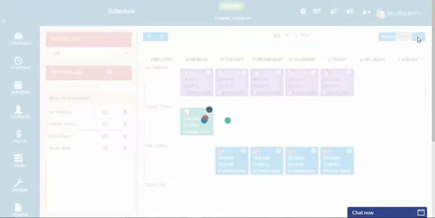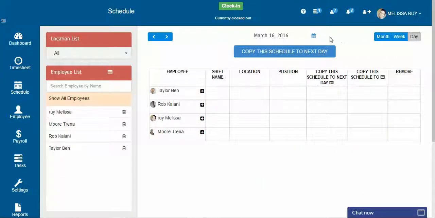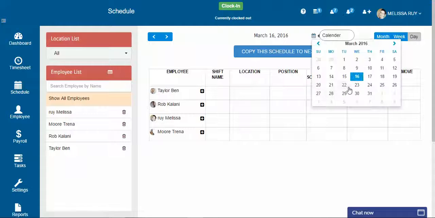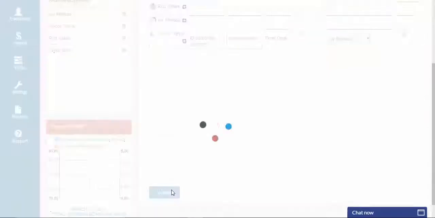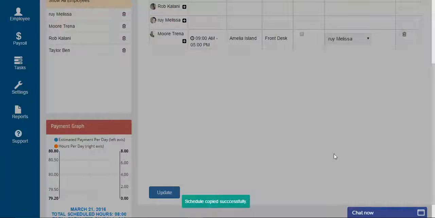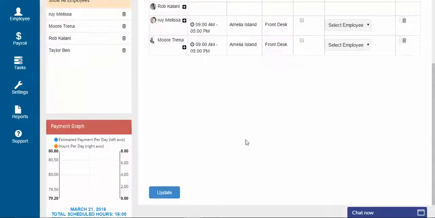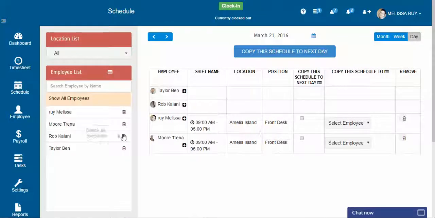You also have a daily view. You can use this little calendar right here if you want to go to a specific day. And notice how we have Trina who's scheduled here. I want Melissa to have the same schedule as Trina for that day, and I don't want to have to go and enter everything in. So you can actually select an employee here, scroll down and click update, and the schedule will copy the same exact schedule. Location, position, everything will copy to the other employee.